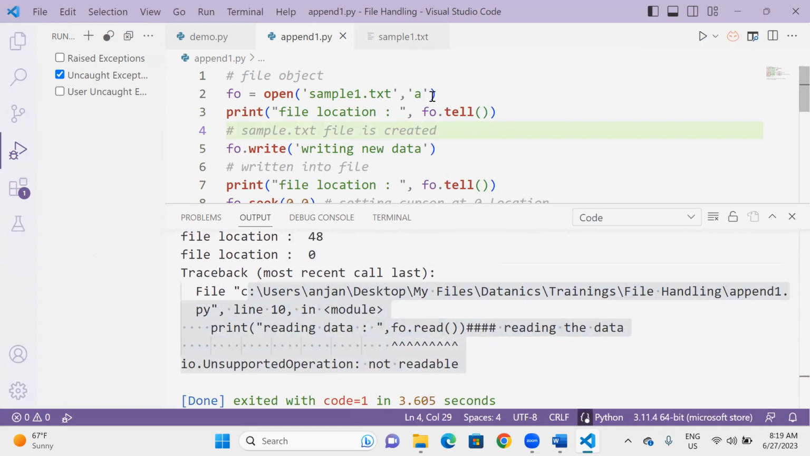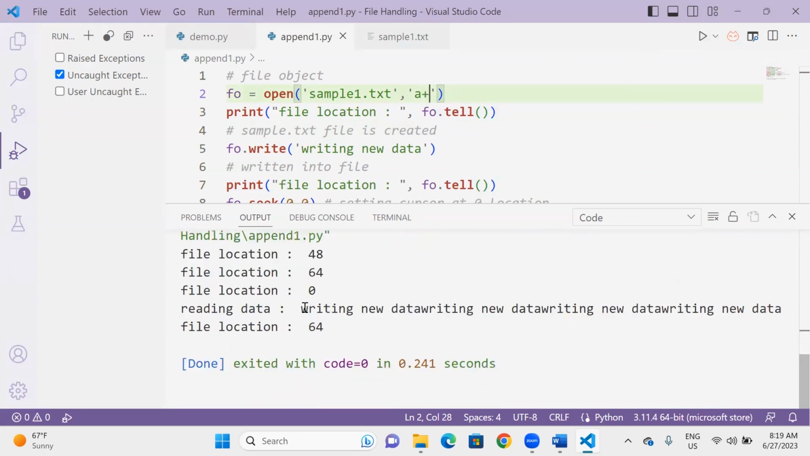To overcome that, you just mention A plus. If you put A plus, you can save it and run it again. So now you are able to read it. See, this entire data you read. Clear? That is about append mode.